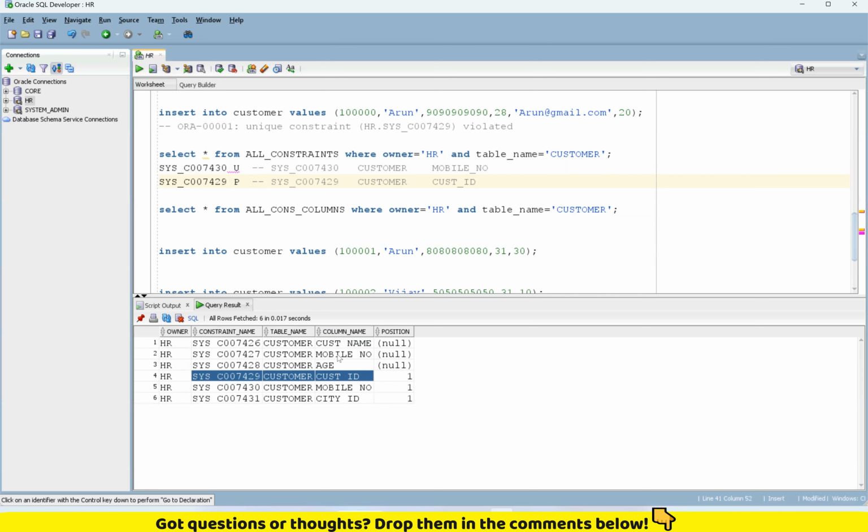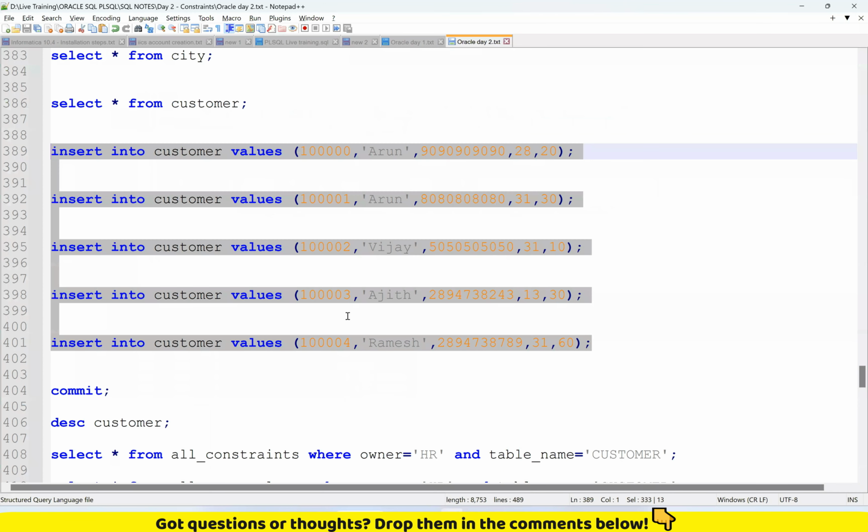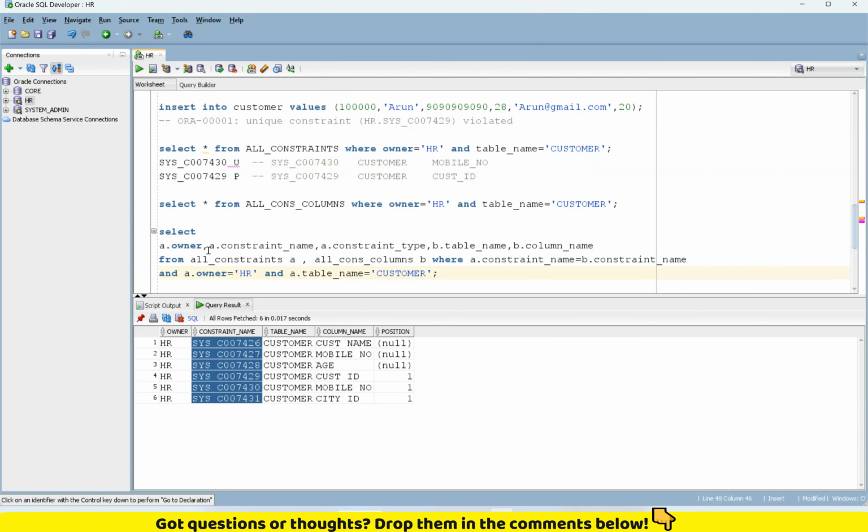Clear? And other columns. See, you have to check with the constraint name and you have to go this way. So the constraint name in this particular table, we have to make a join, right? So we have taken the constraint name from here, constraint name from here. We have joined and we took the columns. So you can write one query this way. See here, I have written the queries here. You can execute this particular statement.